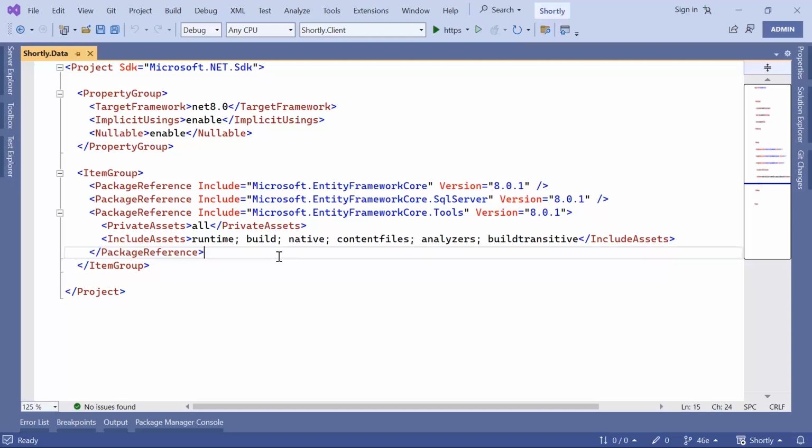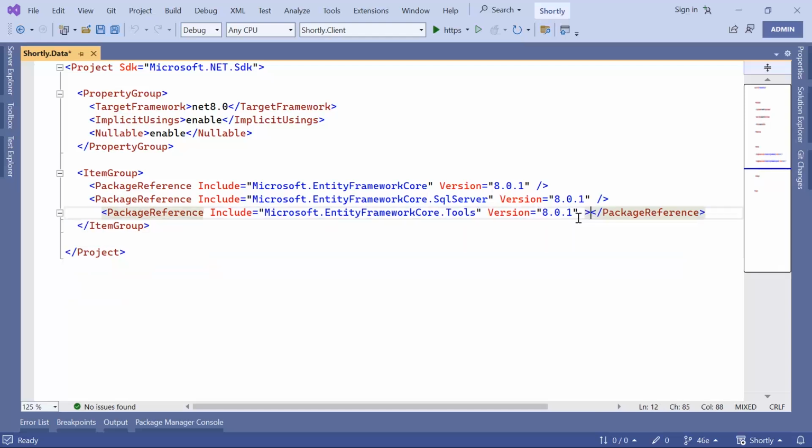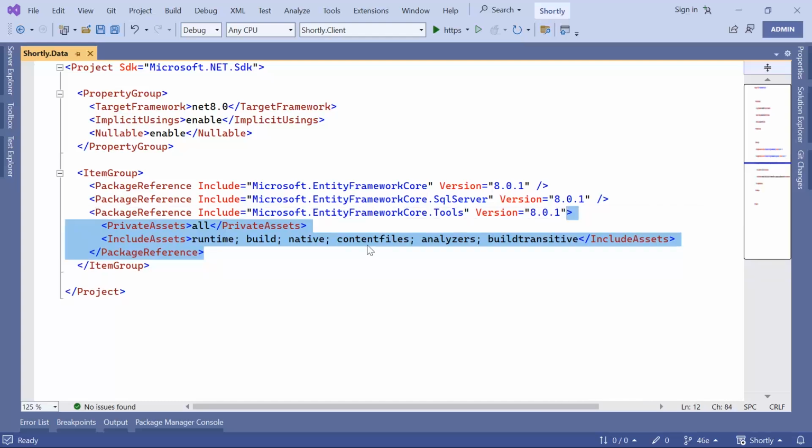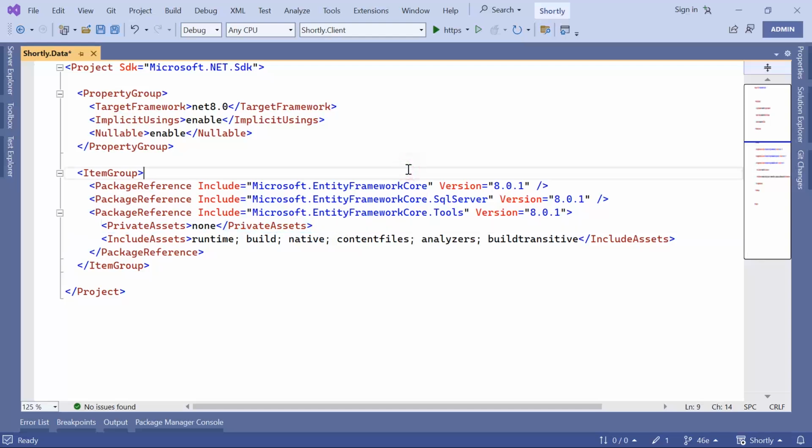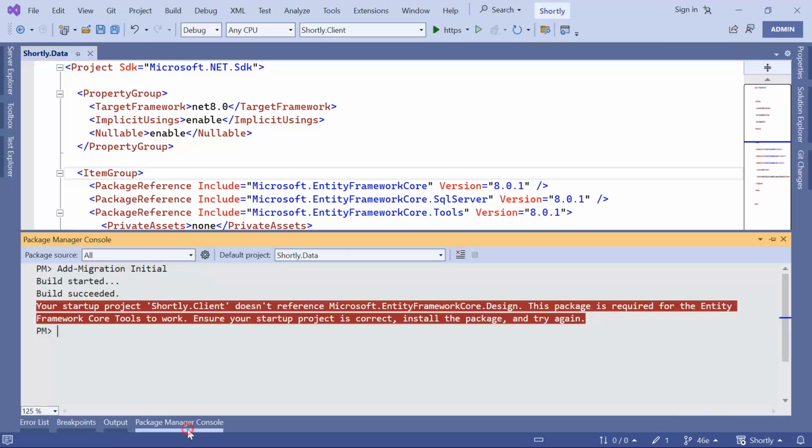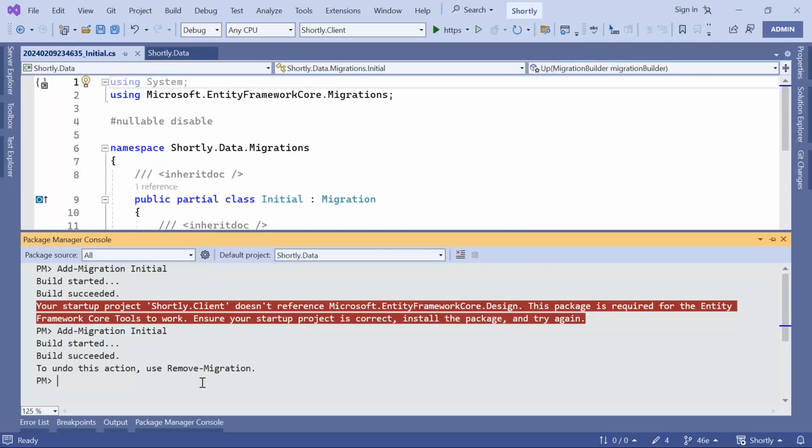To fix this error, which is the most important one, you can either remove all this part and make it similar to the other ones, or you can just change the value of all in here to none, or you can just comment out this line. I'm just going to change it to none. Save the changes, go here, and then add-migration initial. And you can see that the migration file was created successfully.